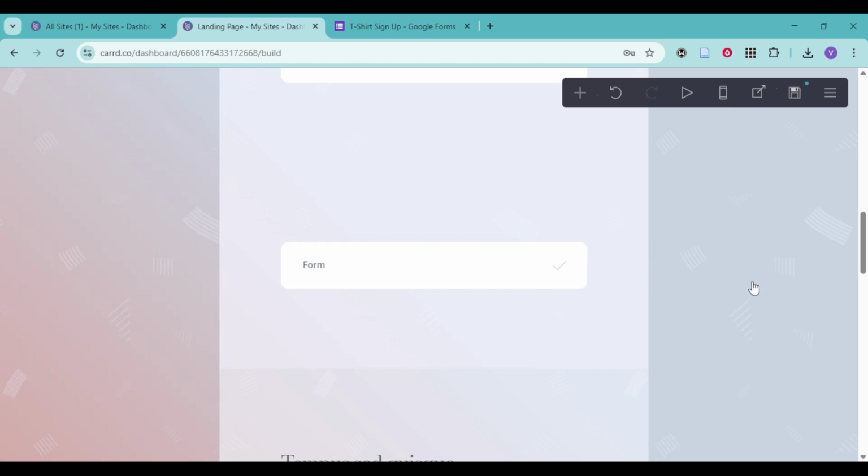That's it. You pulled the correct form link from Google Forms and connected it to a button in Carrd using the URL option. It's clean, fast, and works well across devices.